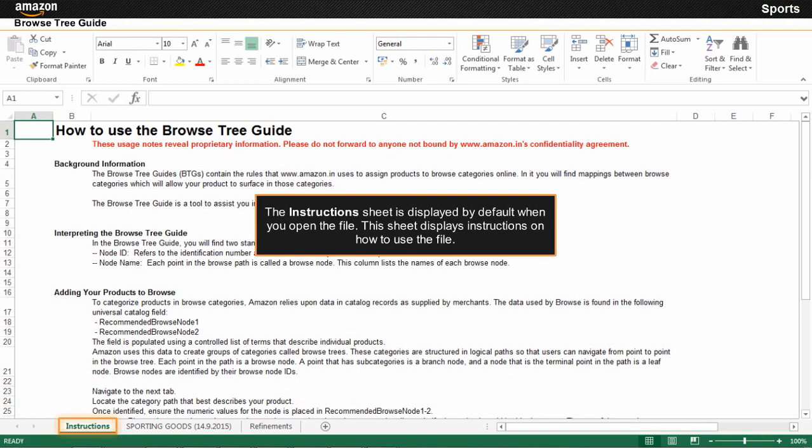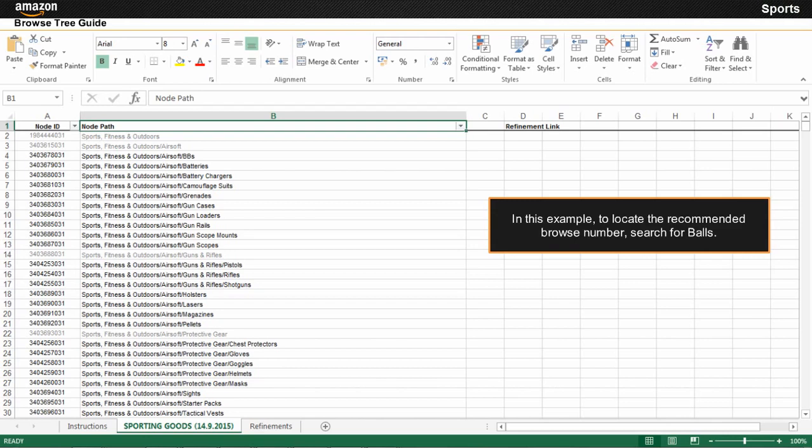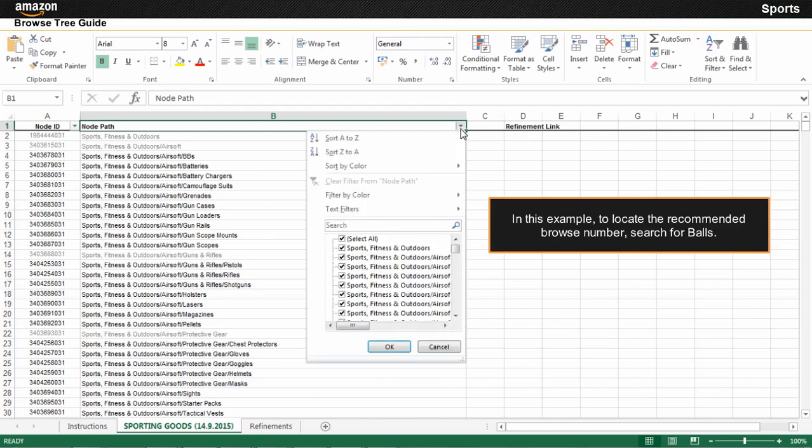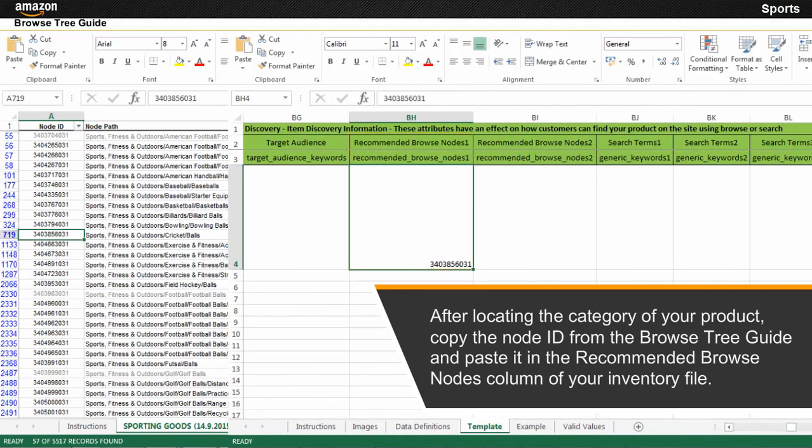The instructions sheet is displayed by default when you open the file. This sheet displays instructions on how to use the file. The Sporting Goods sheet provides information about the node ID and the node path. In this example, to locate the recommended browse number, search for balls. After locating the category of your product, copy the node ID from the Browse Tree Guide and paste it in the Recommended Browse Nodes column of your inventory file.